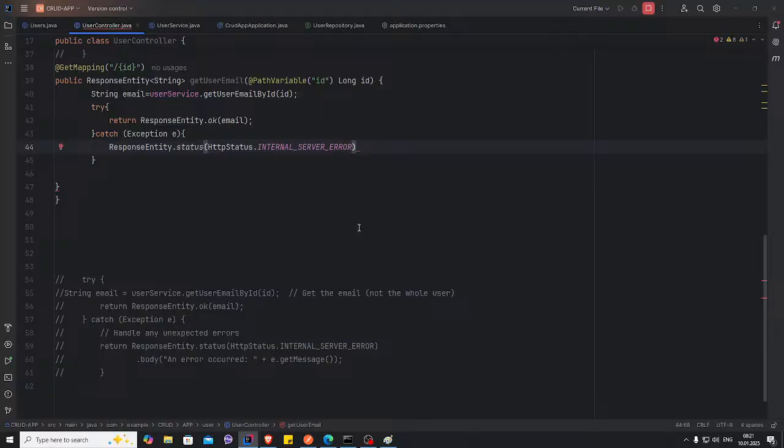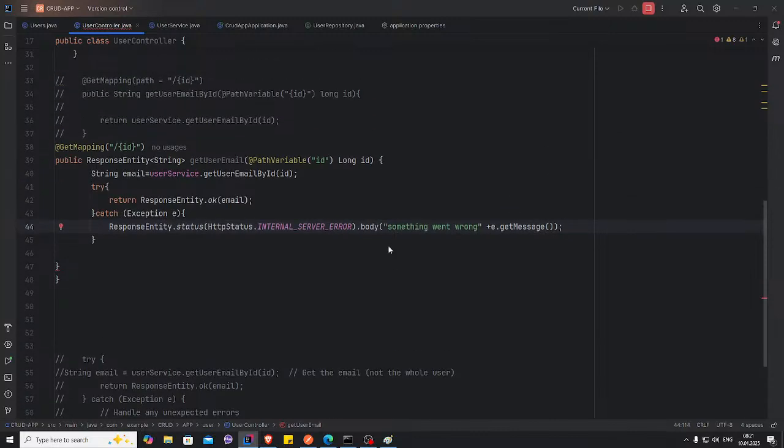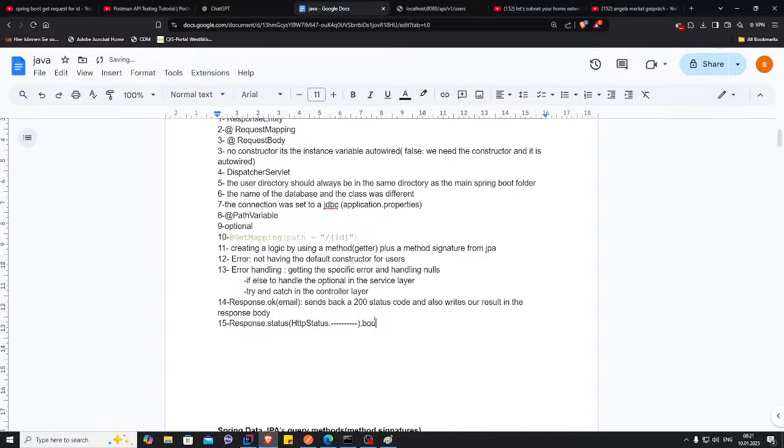Now, after that we go to the body. We type in the body what we want to type, which is "Something went wrong", and then we add e.getMessage. So every time we need to write something in the body, we have to specify the body, and then we say "Something went wrong" plus e.getMessage.